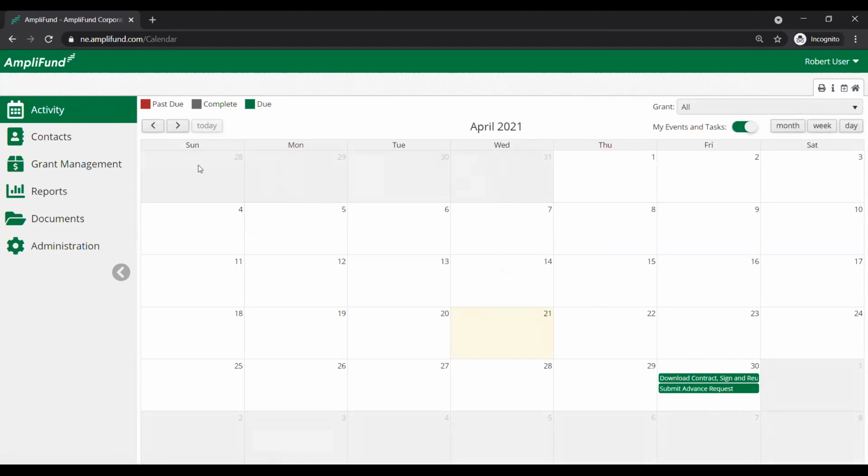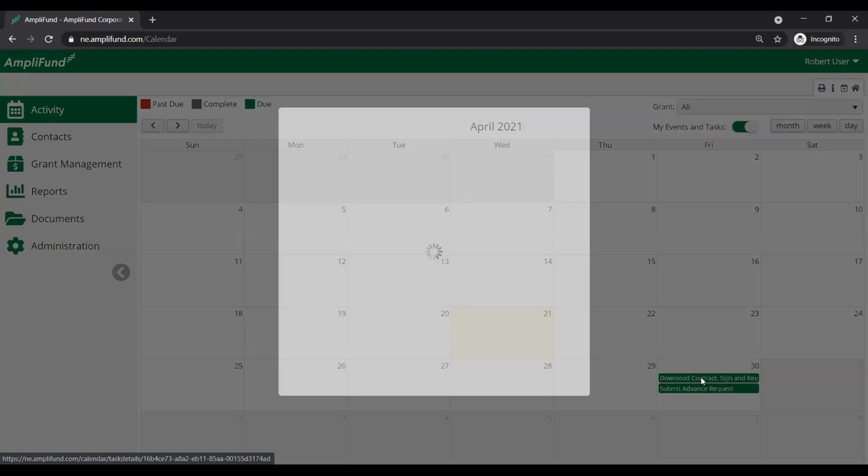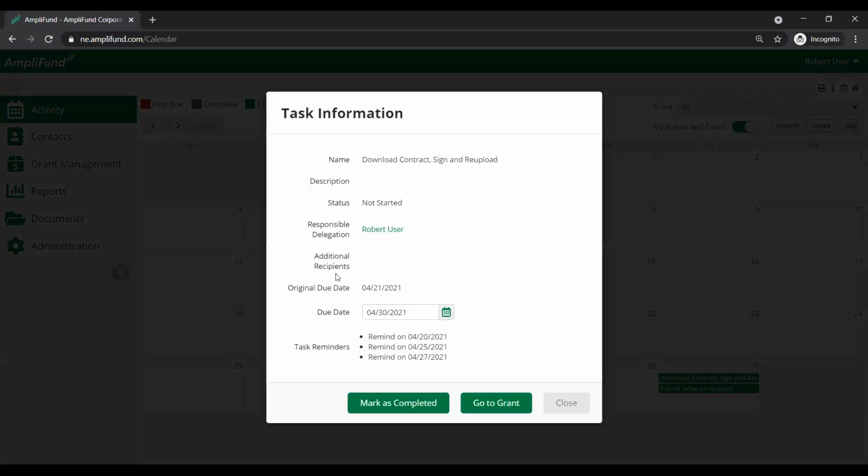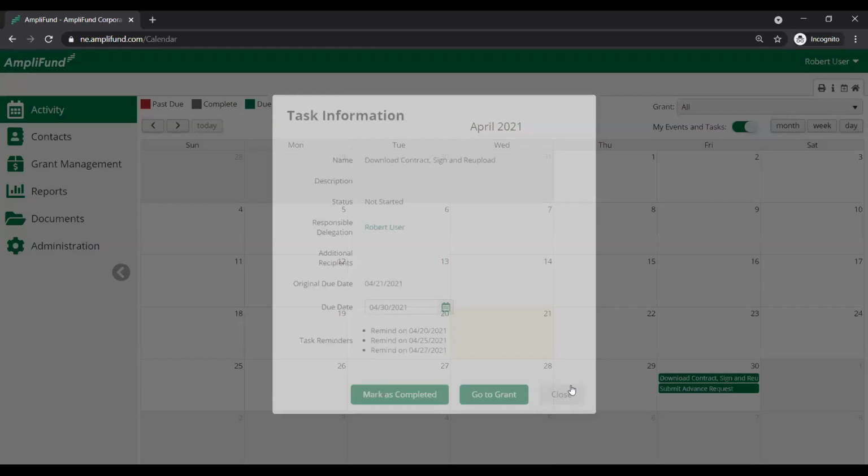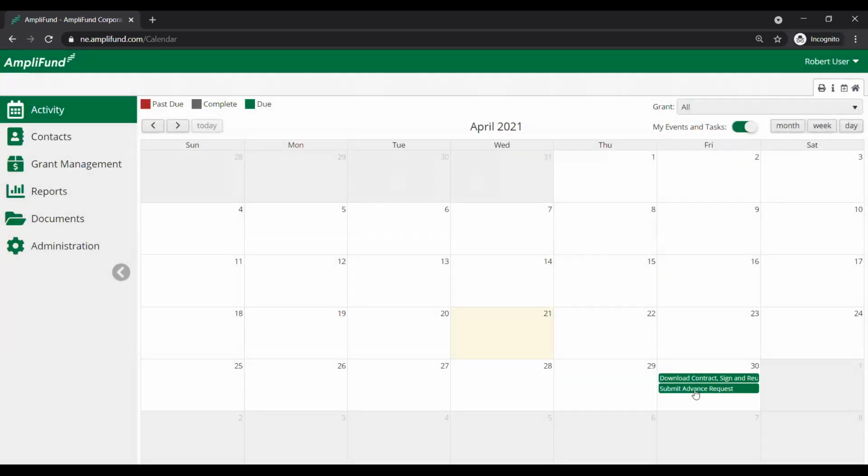So you can navigate the calendar to move back and forth to see these tasks. You can click on a task and you can see what the important information is here. From the task, you'll be able to go to the grant in question. So you'll also be able to leverage this calendar to get a nice view of any tasks that you have and that you need to complete.